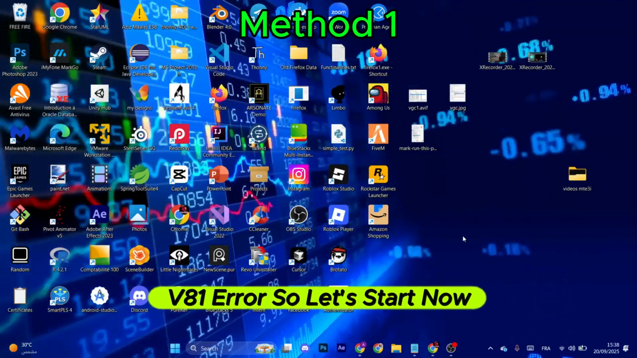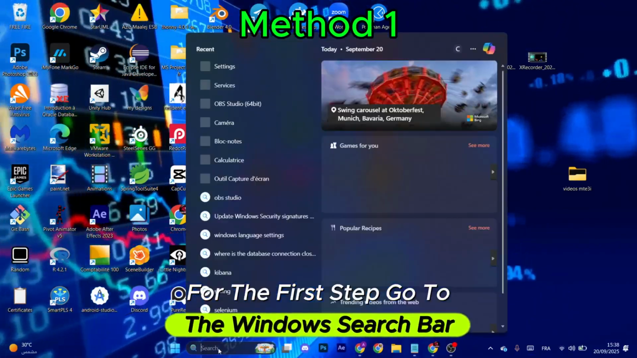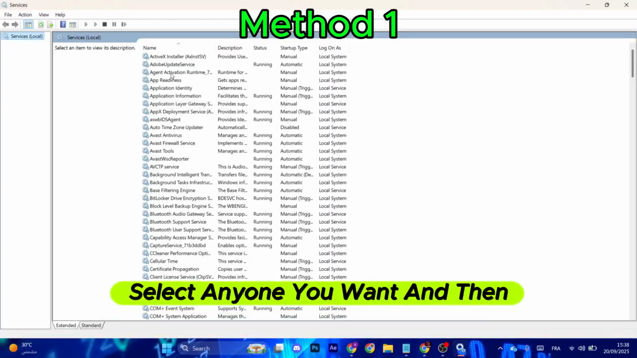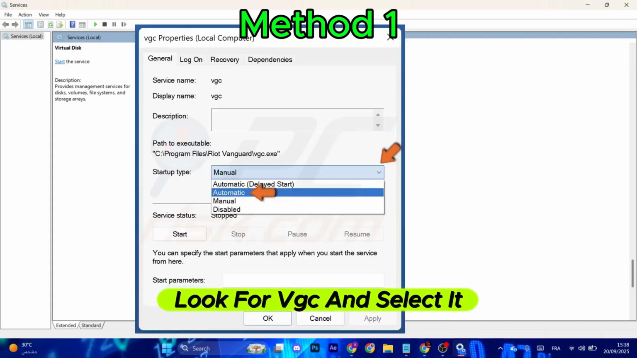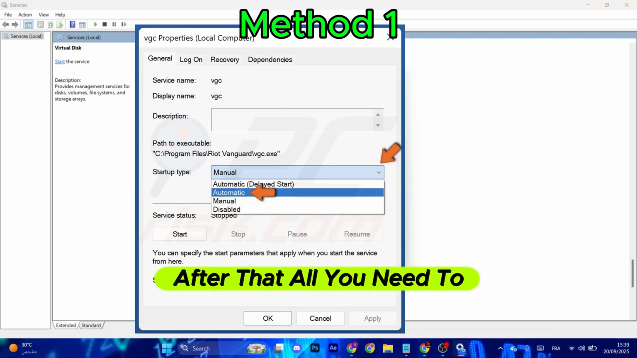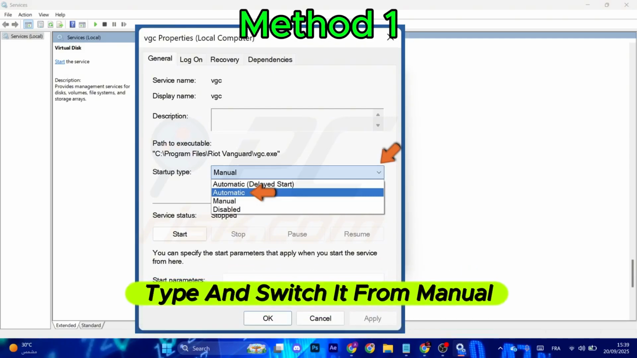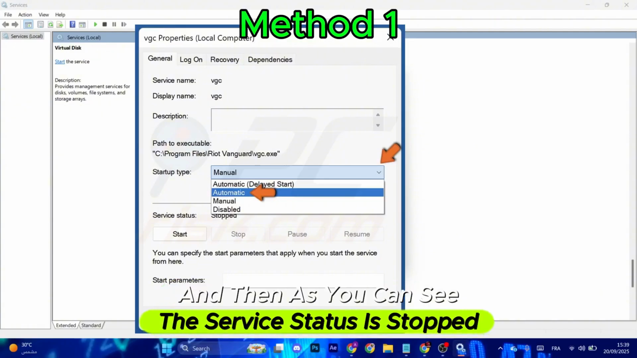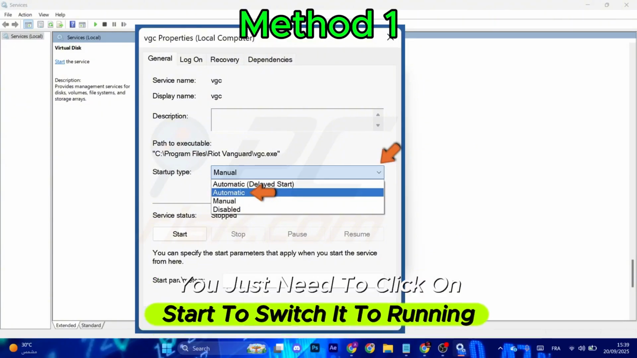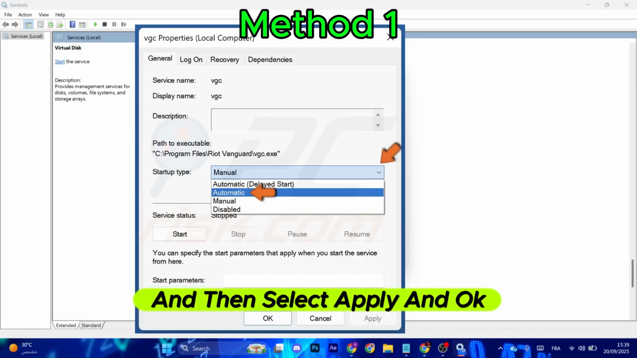So let's start. For the first step, go to the Windows search bar and type in services. After that, select any one you want and then type V on your keyboard. Look for VGC and select it. After that, all you need to do is go to the startup type and switch it from manual to automatic. And then, as you can see, the service status is stopped. You just need to click on start to switch it to running and then select apply and OK.